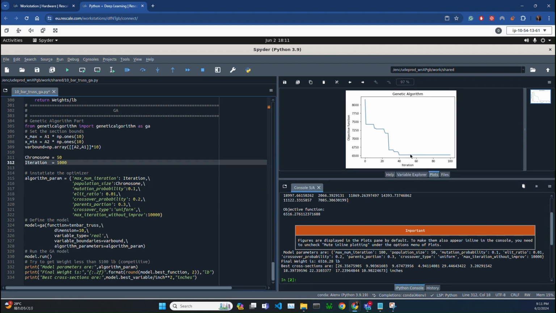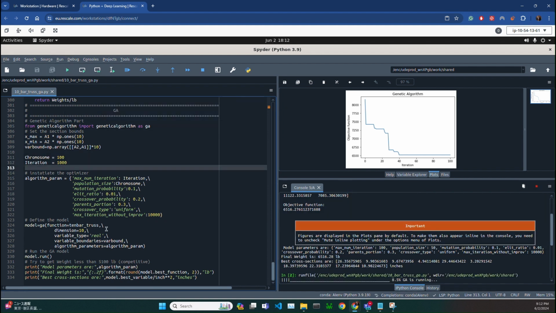Although it's starting to settle here, it's not improving a lot. So maybe try more generations and more chromosomes. So how about 100 in 1,000? Let's see how fast this is. Okay. So it's still pretty fast. So it's doing 100,000 calculations. So it's going to finish it. Yeah. That's a big number, yeah.